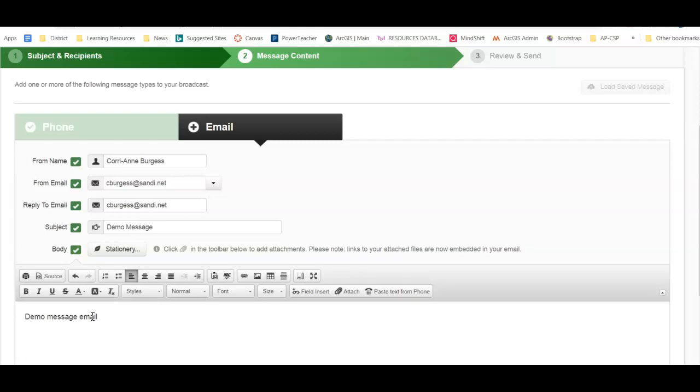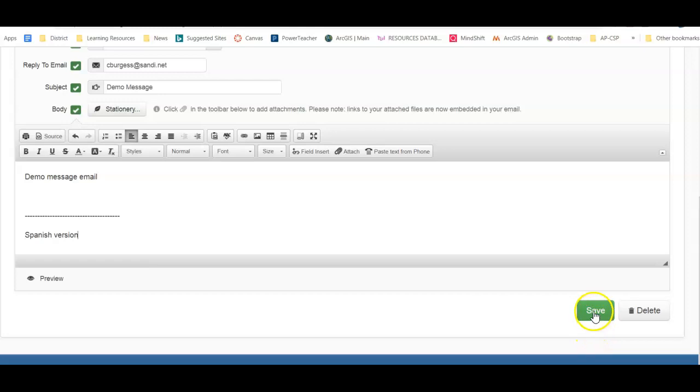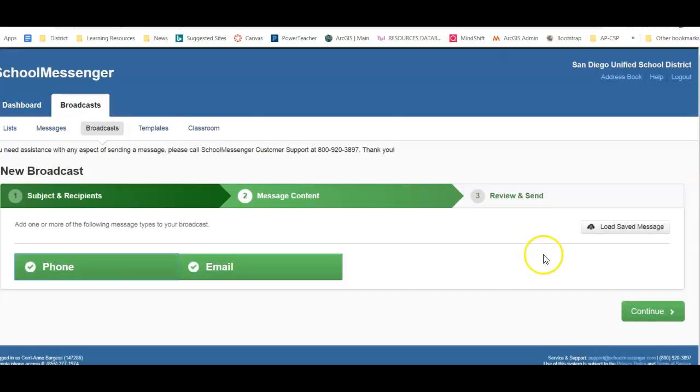And then what I typically do is I write it here, and then I usually put a little line, and then I'll write a Spanish version of the same thing, or attempt to put together a Spanish version of my email, so that way I'm at least communicating in the two languages. So then I do that. I hit save, and then I'm right at the very end here.